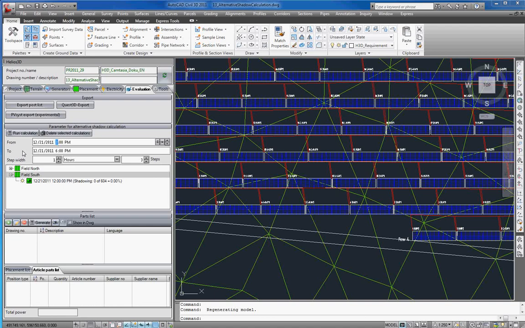Now we set the start date for another calculation to 3 o'clock. The end date can be set by the step width and the number of steps. We only want to run one calculation for 3 o'clock, so we set the number of steps to 0.